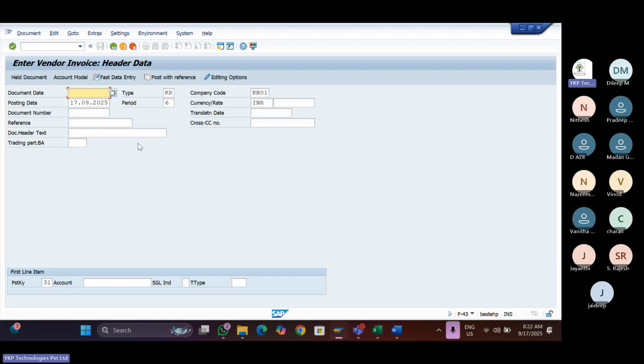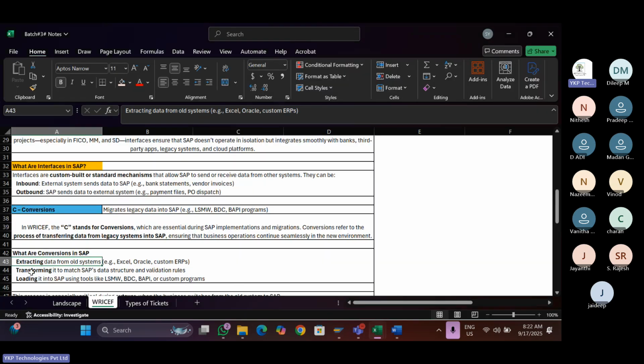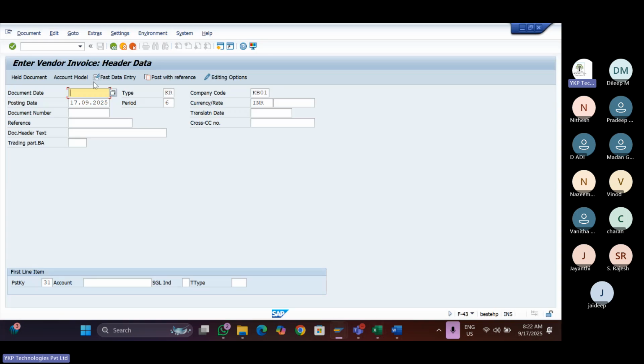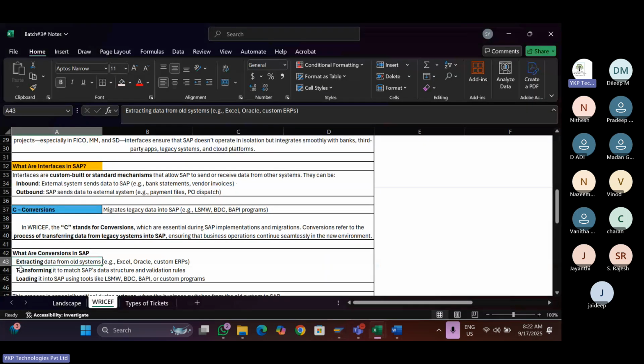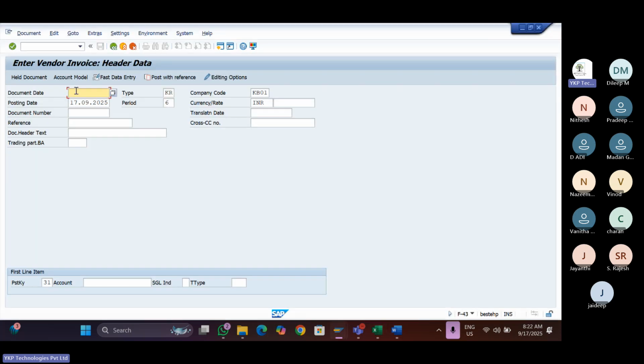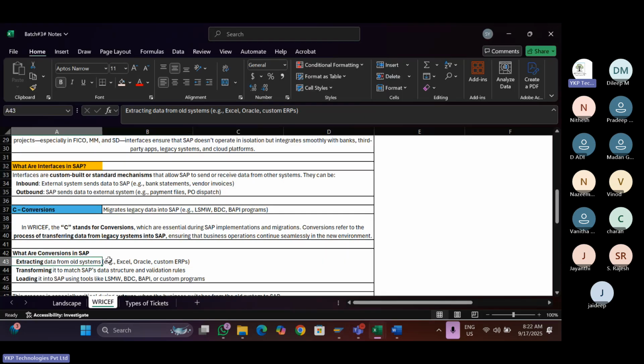We need to prepare one template: document date, posting date, document type. All these required fields we need to keep as headers. Under each field, we need to fill in the data we extracted from the other ERPs. So we need to map SAP technical fields to the extracted data in one template. If we upload that template, SAP will receive the document date and the document type, which is KR. Then the transactions will easily be created in SAP.